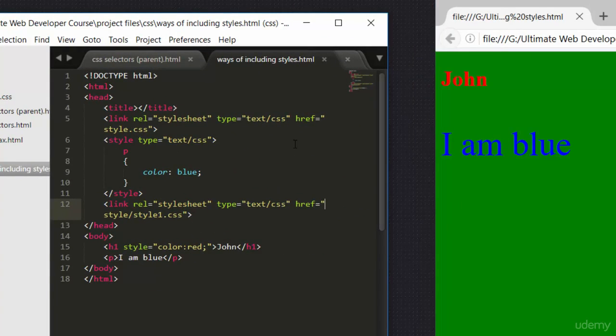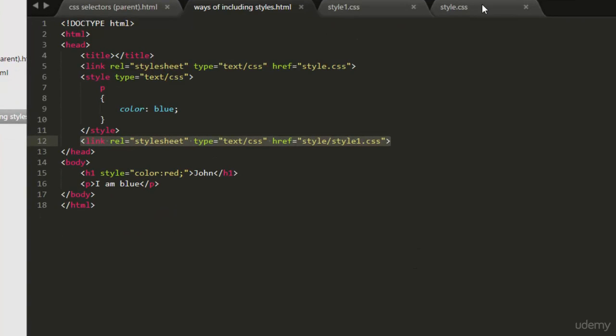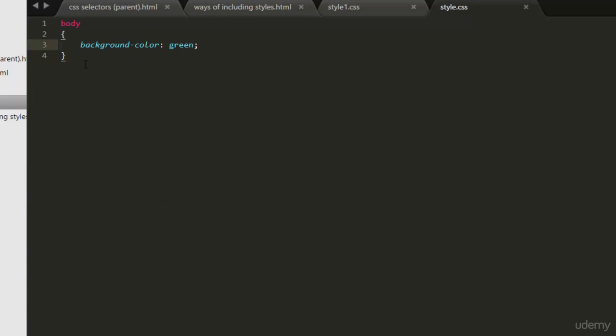Now there is something that I need to tell you. That is, you have 3 style linking. One is here, style.css, another is internal style, and another is style1.css. Let's have a style which is having same property but different value. Yes. So let's maximize it. Let's come to style.css. Body background color green is there. Let's copy it.